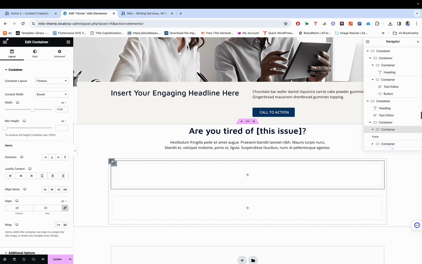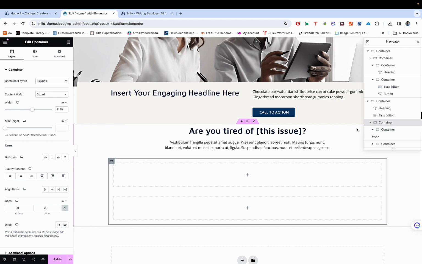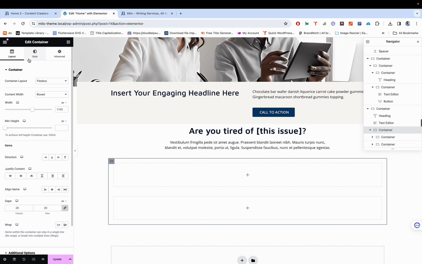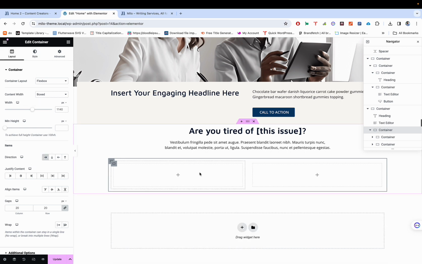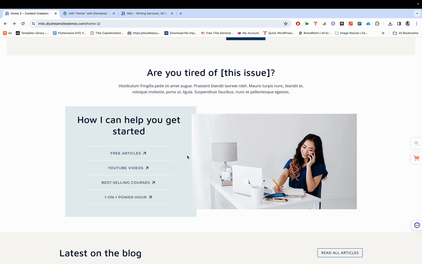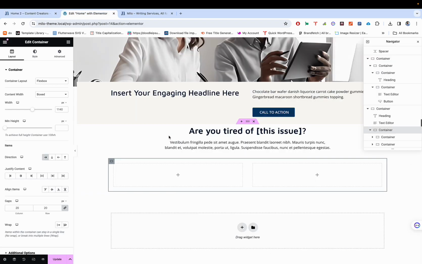Now, what we don't want is that these two are stacked on top of each other. To correct this, you select the parent container, which is their mother here. You can see the structure here, right? This is their mother. You select this and click on layout and change the direction from up and down to left and right. So now you have two containers left and right instead of up and down, which is exactly what we are trying to do to achieve this.